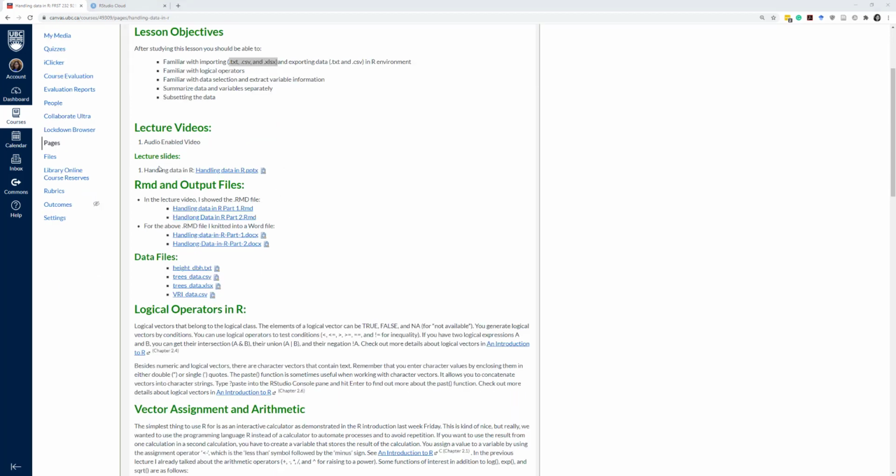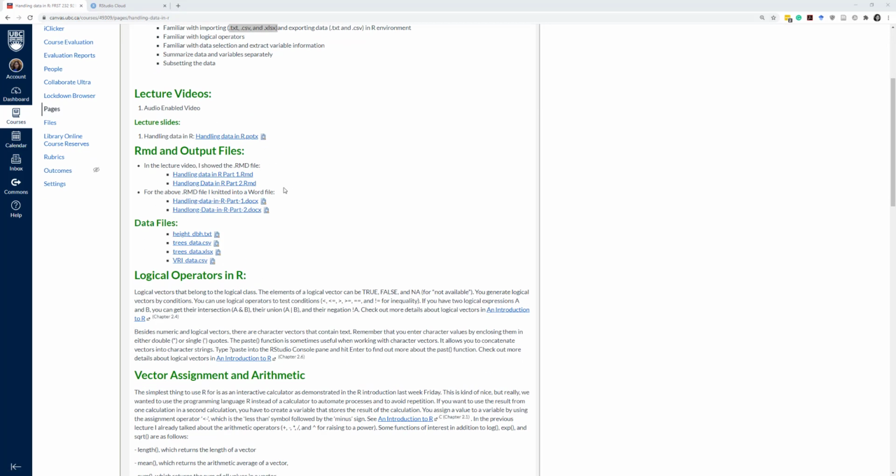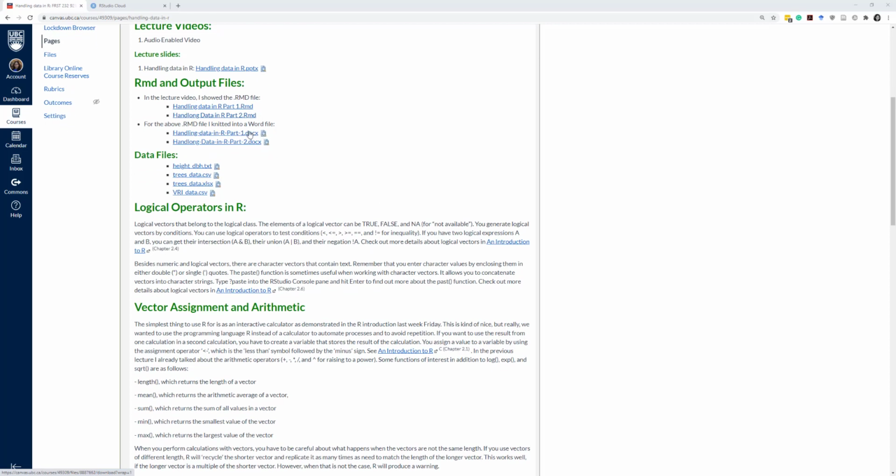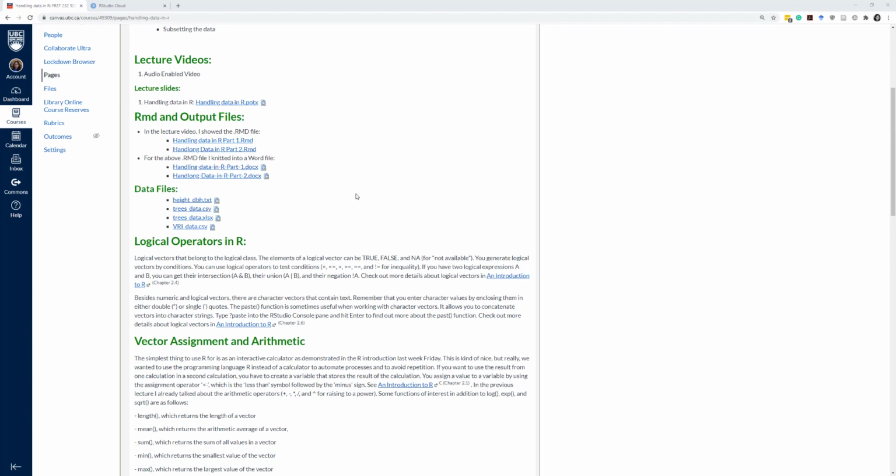So today we will be using this lecture slide. You can open them, and at first you need to download handling data in R part 1, the RMD file, and part 2 RMD file. Also, after running all the programs in these two, I actually exported them into a Word file. That means knitted them into Word. If you are still not sure what is needed, you need to go back to the previous lecture and take a look, and then install R Studio, R Markdown, and basic calculation in R.